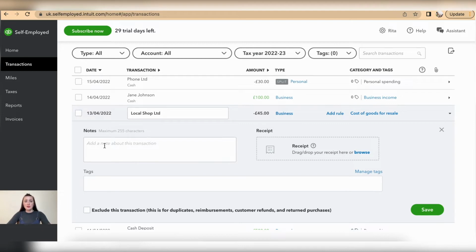Firstly, there is a note. If I want to add information like the supplier invoice number, I can add it here. And I can also add any other information, like what kind of products I have purchased or what kind of services I have obtained from Local Shop Limited.